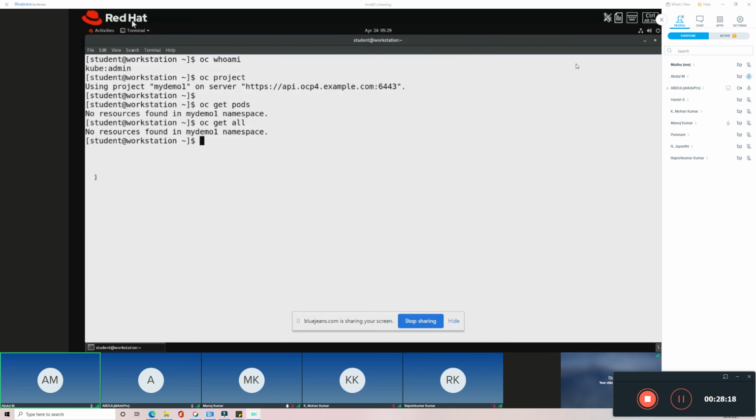I want to check the availability. When I want to deploy any application, first I have to check whether the image is available or not. If the image is not available and I start deploying, I'll keep getting errors like the image is not available. So to do a clean installation, always do these steps.